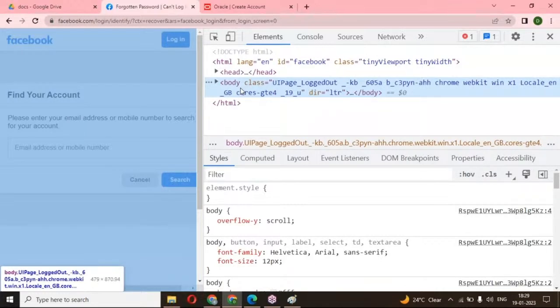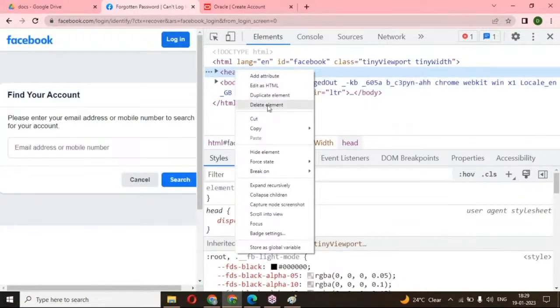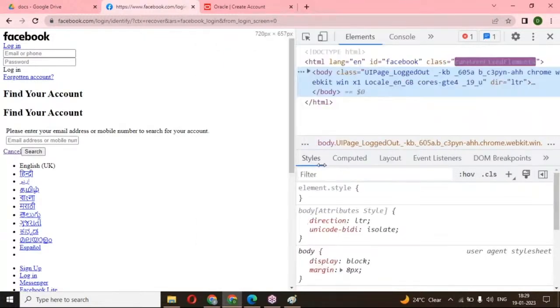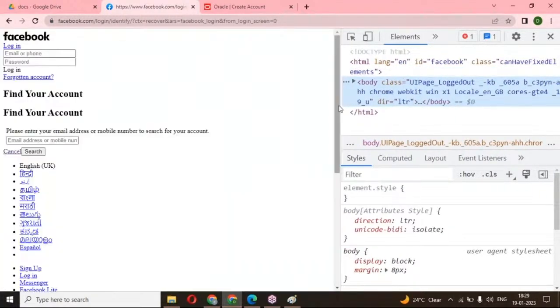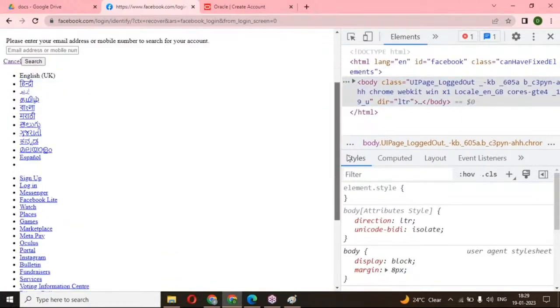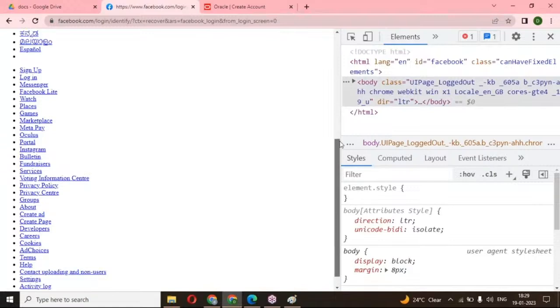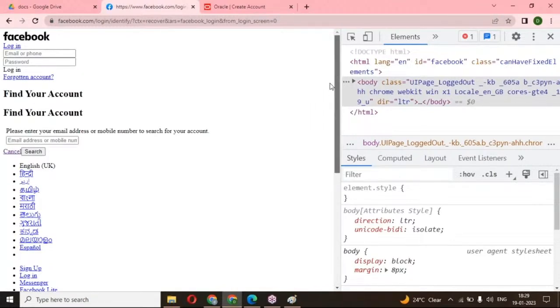Under this head and body, if I remove this head tag, just delete the head, you see the total application is displaying, but there is no proper alignment. If you right click and inspect element and remove the head tag of my website, the application displays like this: no background color, no proper width and height, no proper alignment.